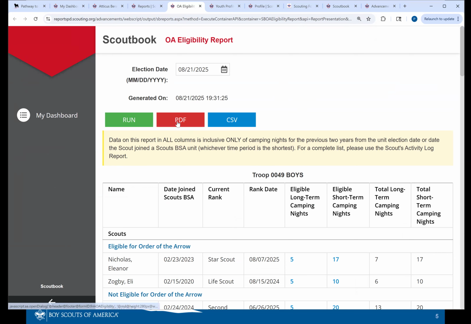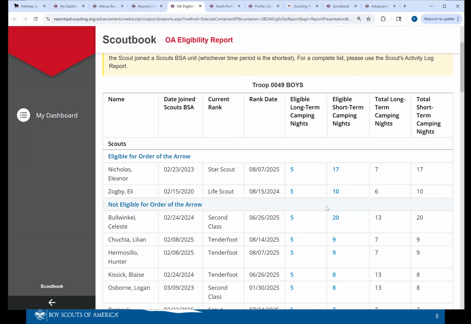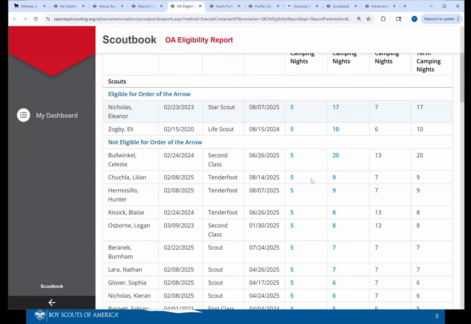We have the ability to download our information both as a PDF and as a comma separated value file. The comma separated value files are something we could pull into an Excel spreadsheet, depending upon how we wanted to use them. This has been using the information we would have already entered, keeping track of those different camping nights to feed this report.